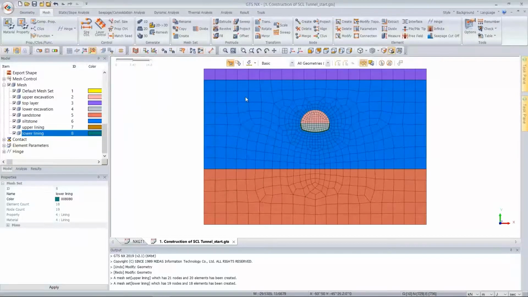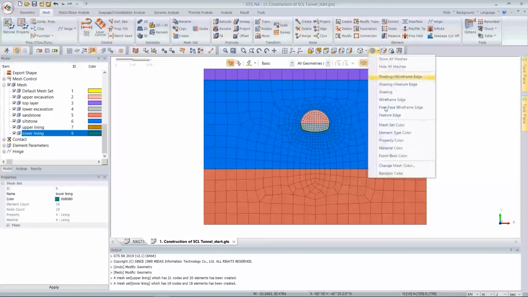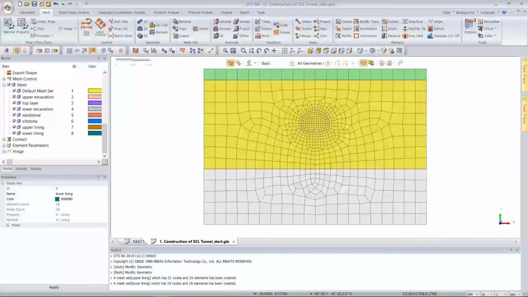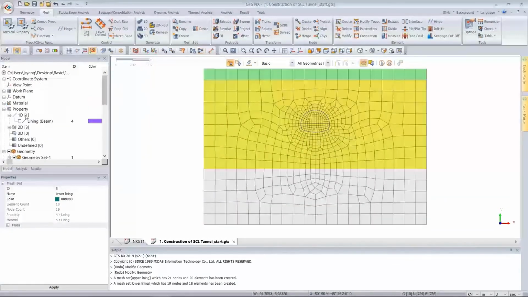For this, on the toolbar here we have the display mode, and then you can select the property color here. For this property color, you can compare it on the work tree, here under property and 2D. Now you can see the color in the top layer is green, the second one is yellow, and the last one is white gray. So the property has been assigned correctly for each mesh set.